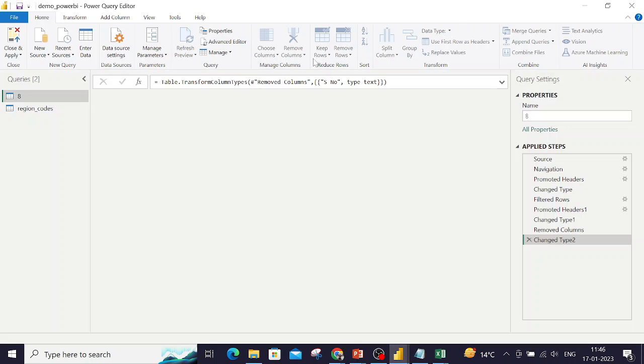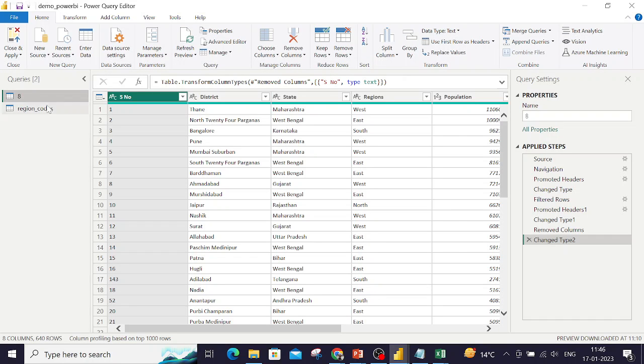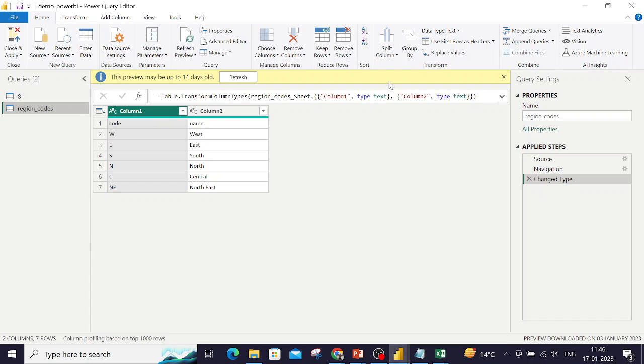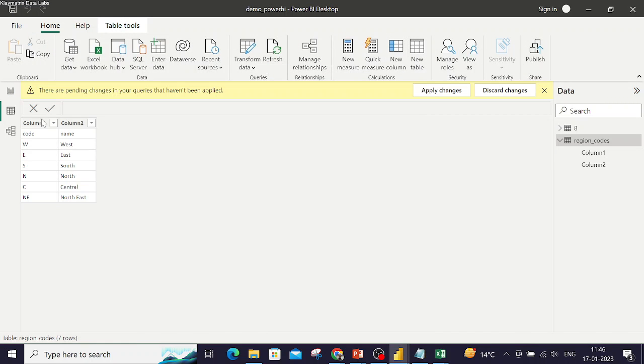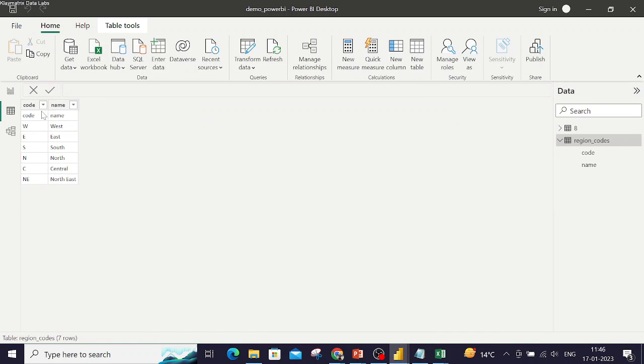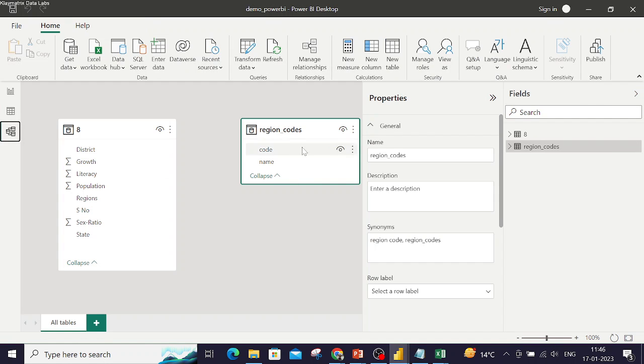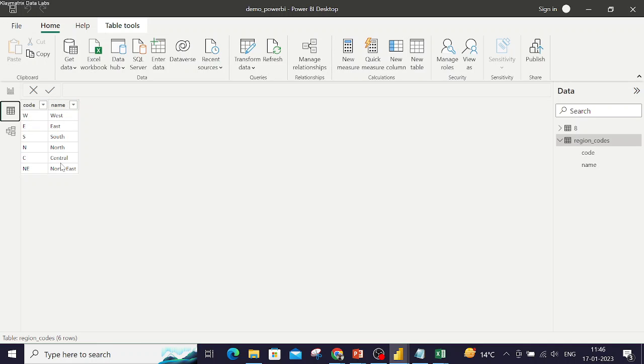I'm just trying to show something else over here. And I want to change this region codes sheet, and I want to use first row as header. And then I want to apply and close. So now my code and name would be promoted as header names, right? So I have two fields here in my data model. Now the name here, if you see the data, is the region name and the code here is the region code.